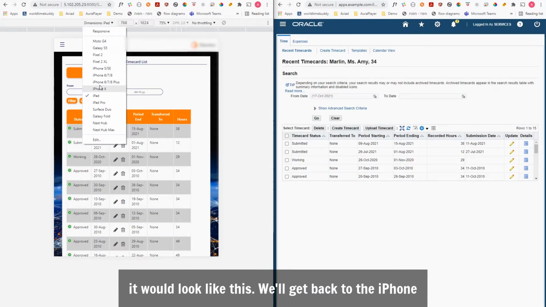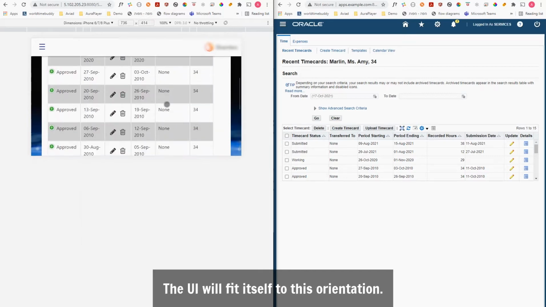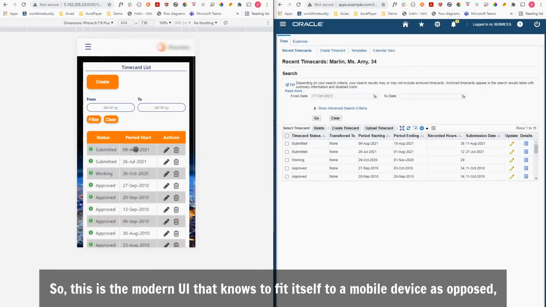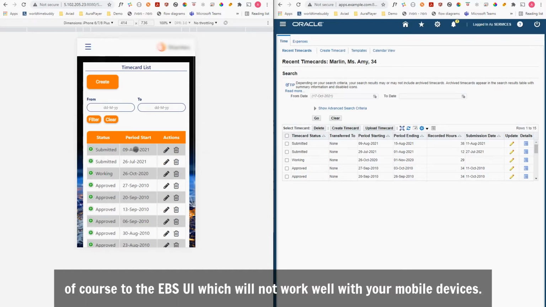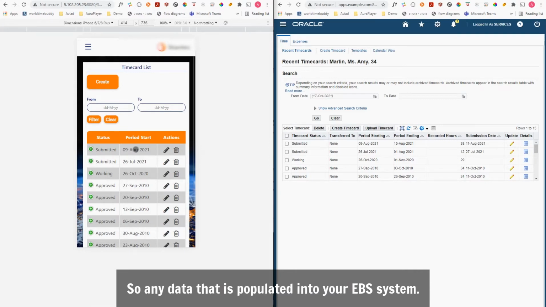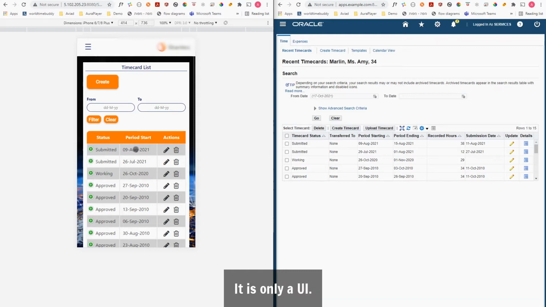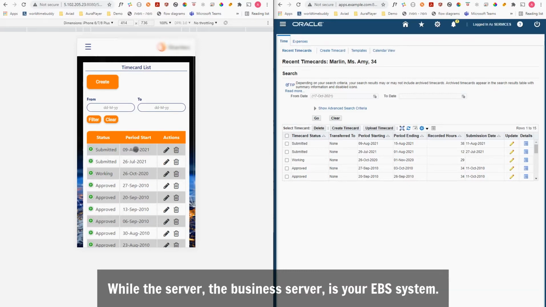If we get back to the iPhone and now change its orientation to horizontal, the UI will fit itself to this orientation. So this is a modern UI that knows to fit itself to a mobile device, as opposed, of course, to the EBS UI, which will not work well with your mobile devices. But basically, this UI will work directly with your EBS system. So any data that is populated into your EBS system, any business logic that is working in your EBS system will be invoked by this application. It is only a UI, while the business server is your EBS system.